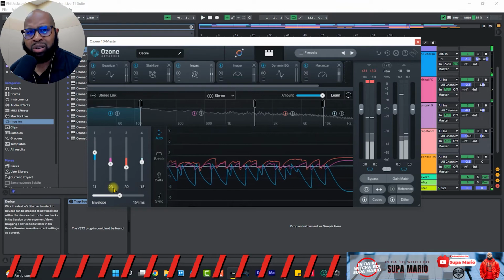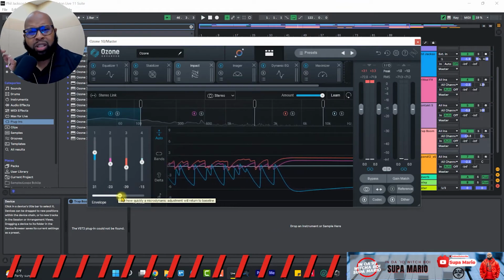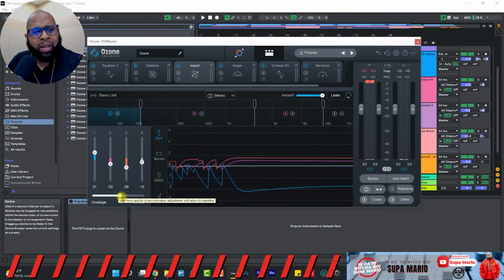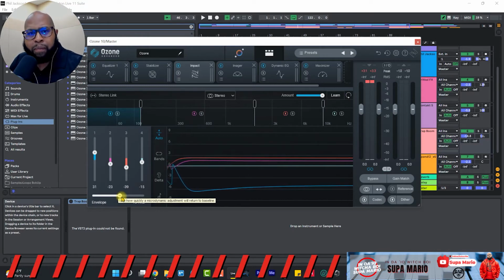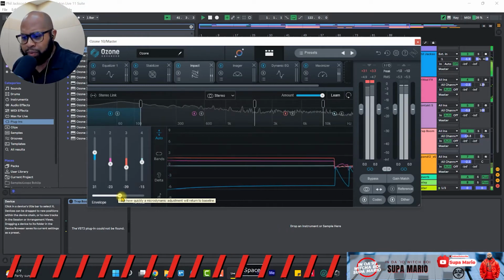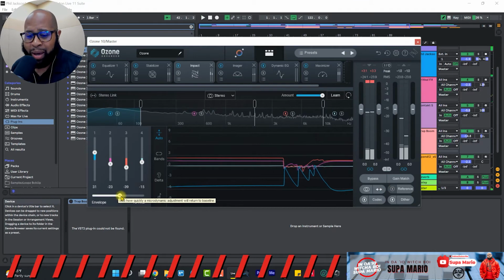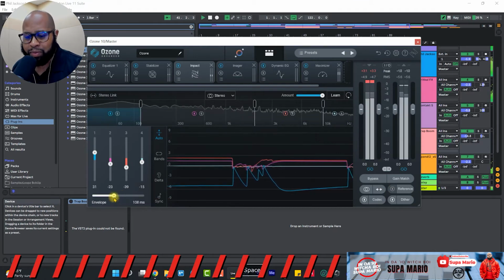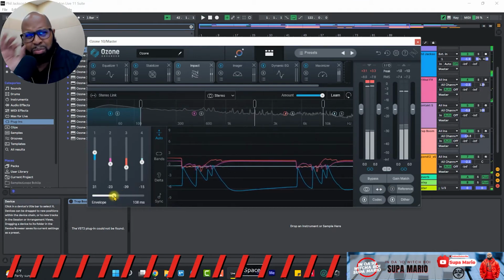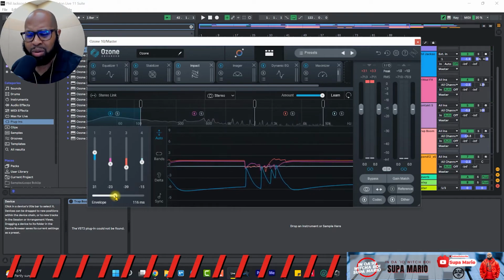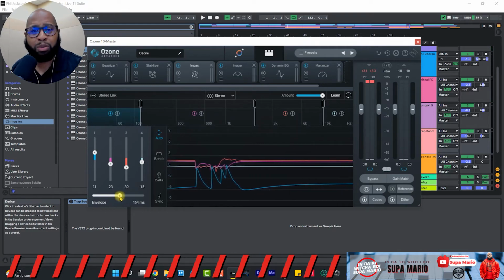I like it right there at about 154 milliseconds. I wanted the lows to have that trunk, boom, boom, boom. You heard it? Now, when I put it back to 100, check this out. It's just a little bit short. It's not as long as I wanted, so I'm going to put it right there at about 154 milliseconds.